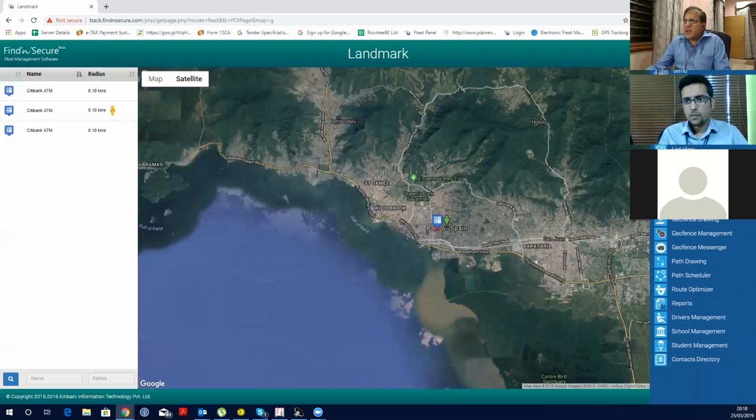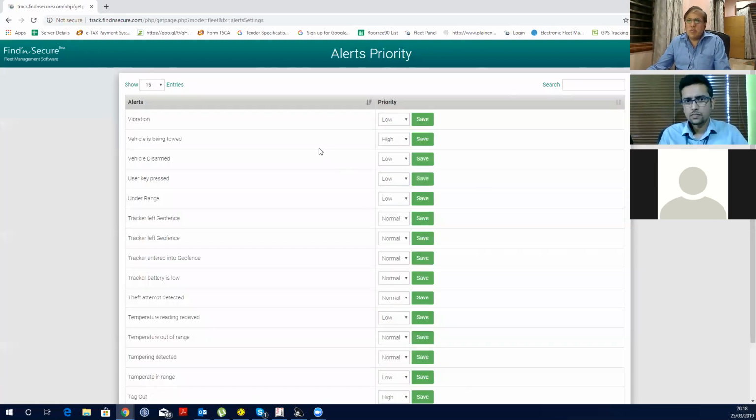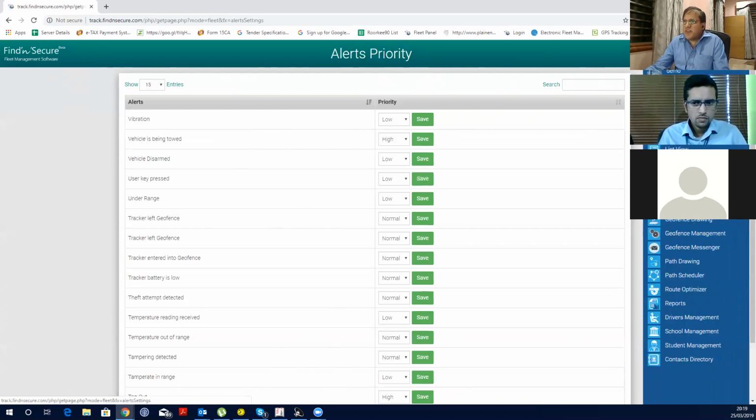Now after landmarks, let me go to alerts priority. In alerts priority, you can set a priority to each and every alert. For example, you have normal priority, low priority, and high priority. Low priority means it will come only in the software. Normal priority means software as well as by email. And high priority means software, email, and SMS. So, for example, vehicle is being towed away is a high priority. So you will get the alert coming by email also, by SMS also, and in the reports also, in the software also.